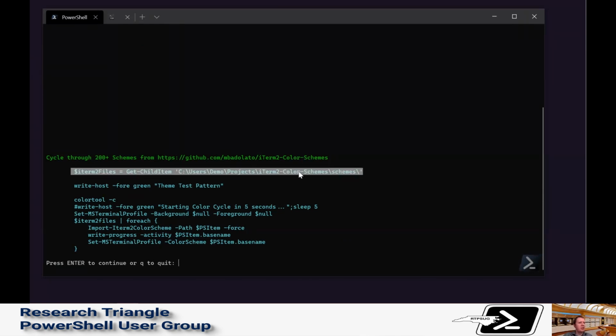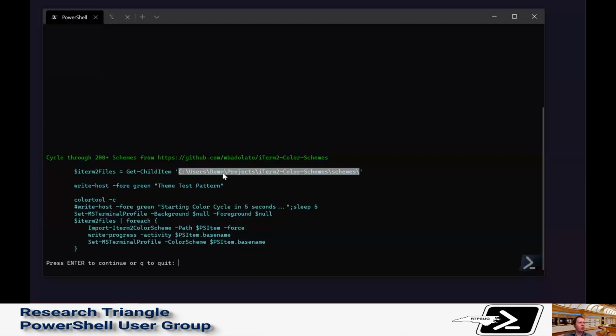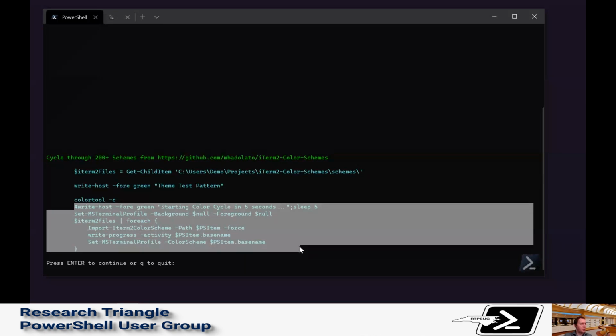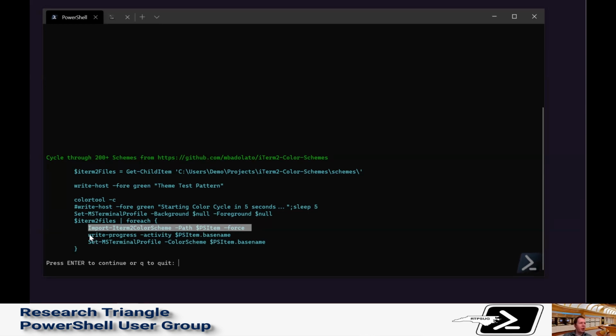So I downloaded the GitHub repository for this, which is right here. And in that folder is this schemes folder, which I will go ahead and show you real quick. It's just a bunch of these iTerm colors files. And so you just run my module command, which imports them, does that same color tool thing. And this time we're going to start iterating through those things, pretty much as fast as we can. So it's going to get that list of files, and for each of those files, it's going to import the scheme so that it's now part of my config, and then it writes progress just to show us which config we're on, and then sets that color scheme. Because it's been added to the config, it's setting the color scheme on the profile.